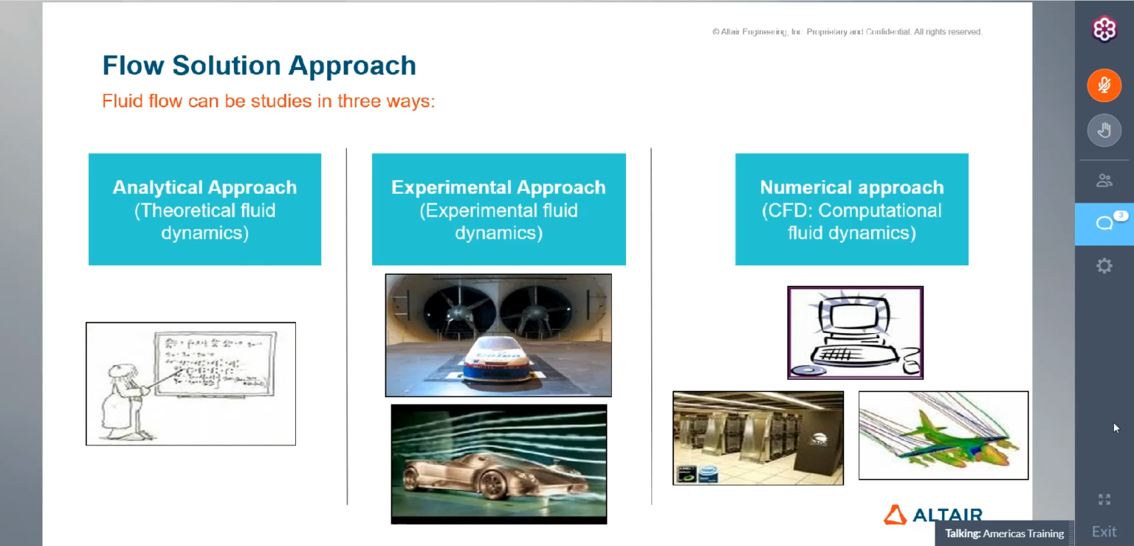There's also the experimental approach where we physically test and build either a scale model or a full-size model and do things like wind tunnel testing or different types of testing for a physical model.